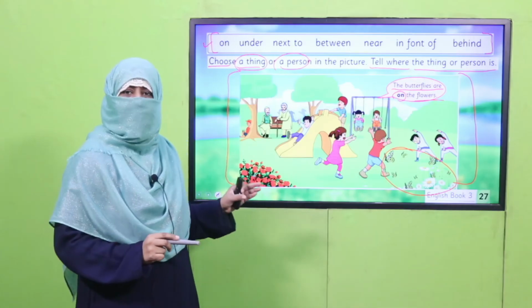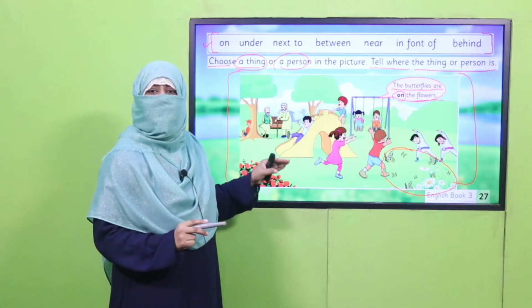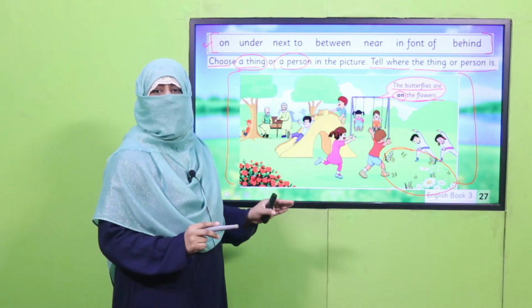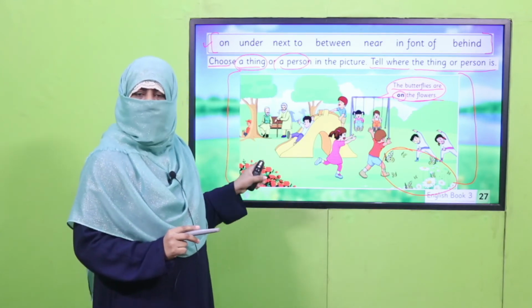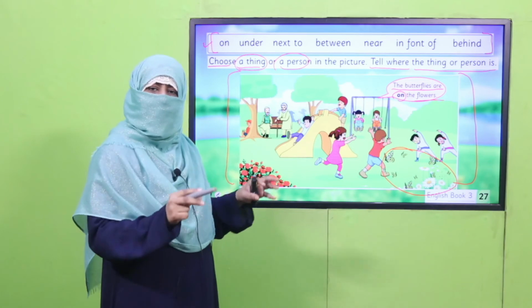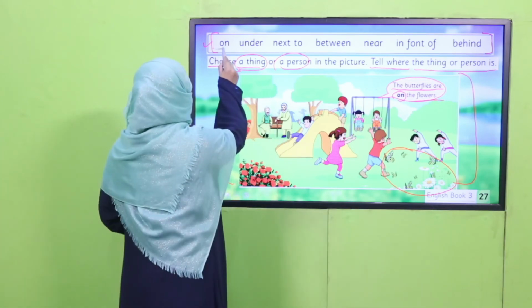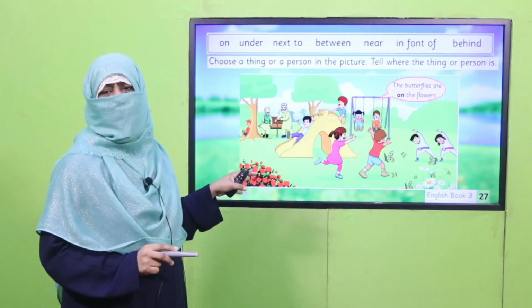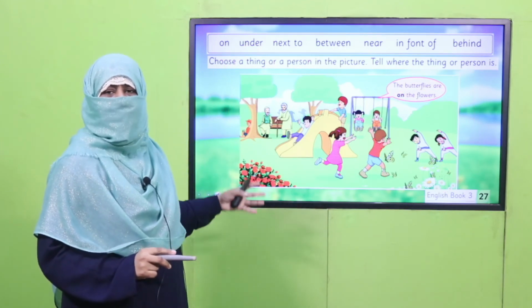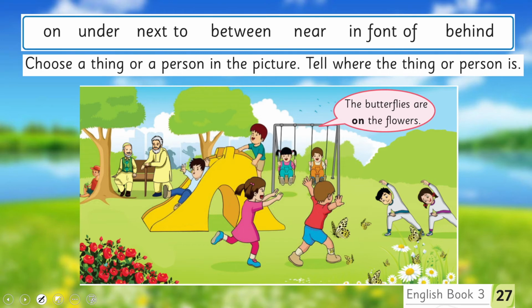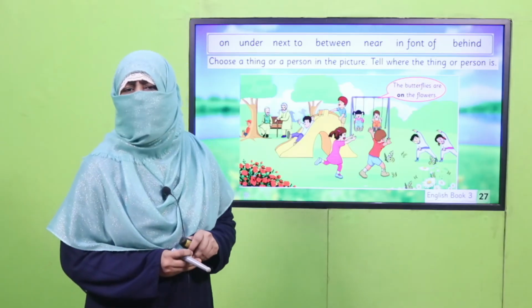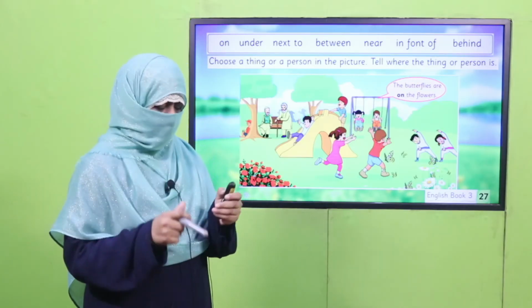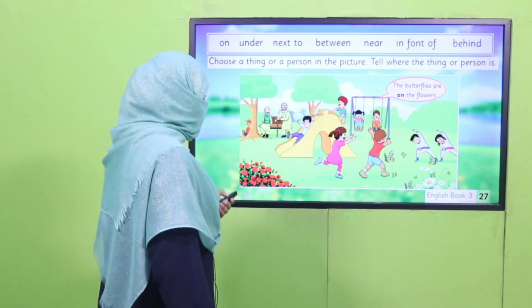Likewise, you will take an object or a person and you will tell its position in relation to other objects or persons. Now pause the video and enjoy different categories, different prepositions taking from here, and tell as many as you can. Pause the video and make sentences. Yes, my dear children, are you done with it? Good job.